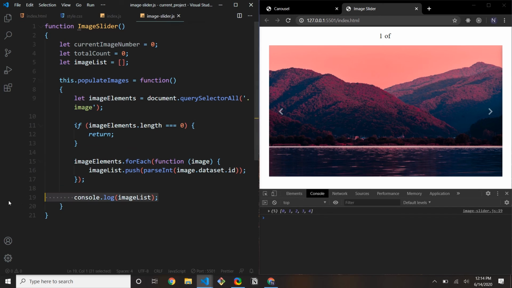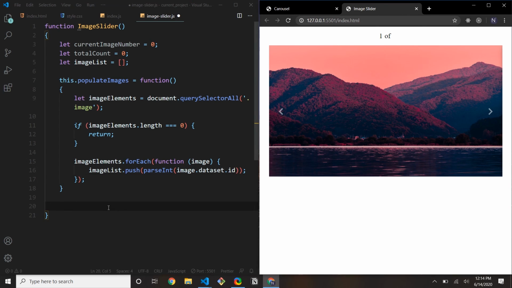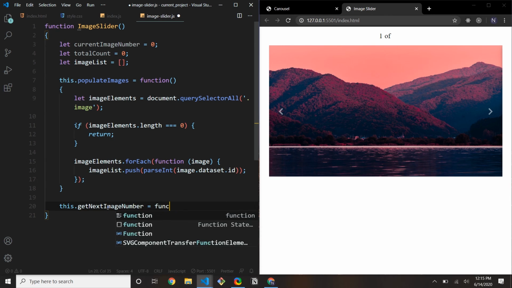All right. So that's it for populate images. So the next thing we want to do is be able to grab, when you click on the arrow, the current image number, and then return the next one. So we're going to say this.getNextImageNumber equal to function.